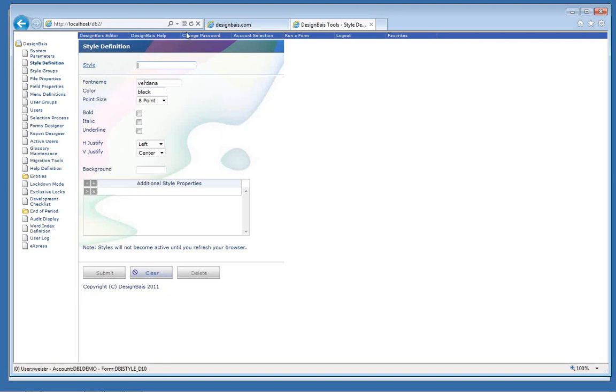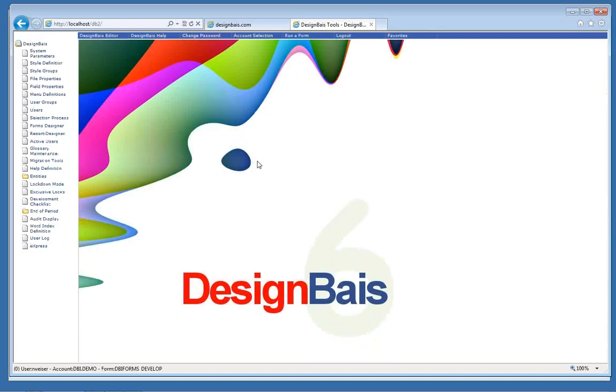Okay? Once you do that, you need to refresh so it rereads the style sheet. Style sheet is only read at startup. So when you start DesignBase, log into DesignBase, it will then start your website. Then read the style sheet. So if you make changes to your style sheet, you need to make sure you refresh your web page so that it gets the new styles.